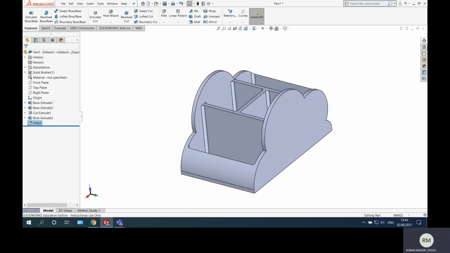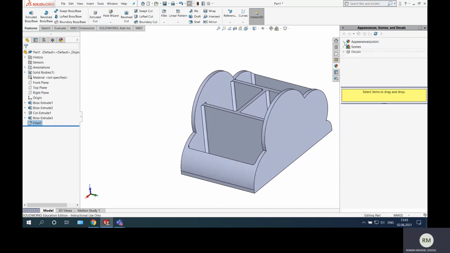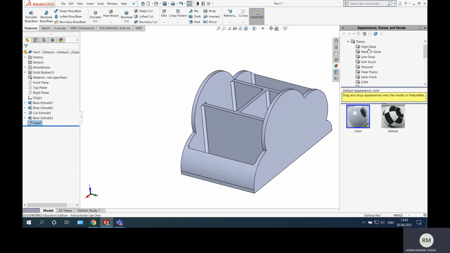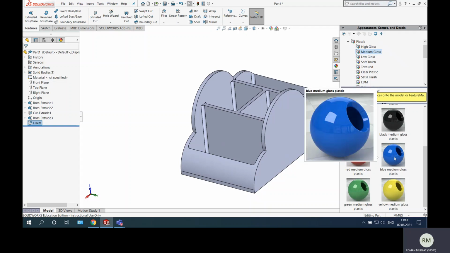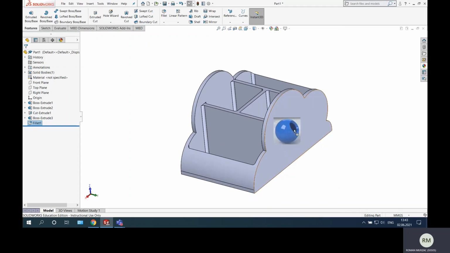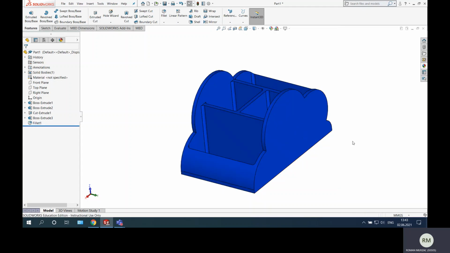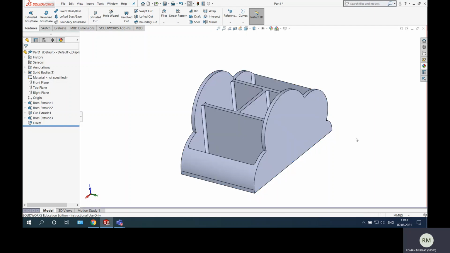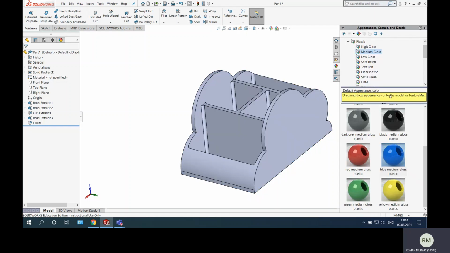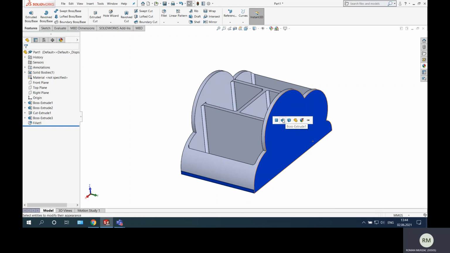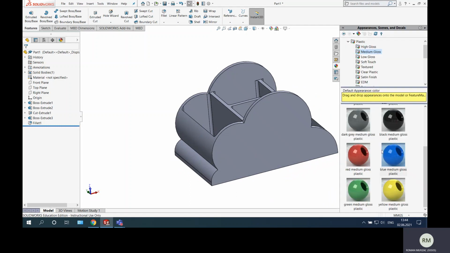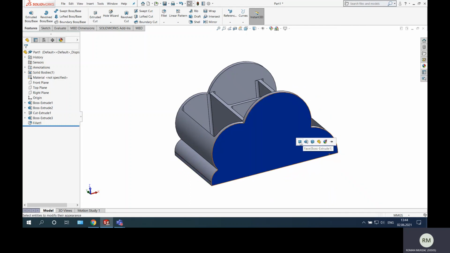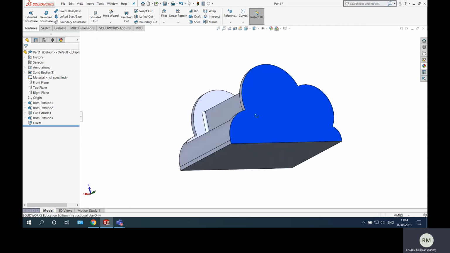Good. After that, just change the appearance. Say we will do it from plastic, medium gloss, and it will be, in my vision, a blue one. Yes, and I want not all of it to be blue. So I will do blue just this face. Yes, and of course I want to do blue again this face. Yes, just these two faces.